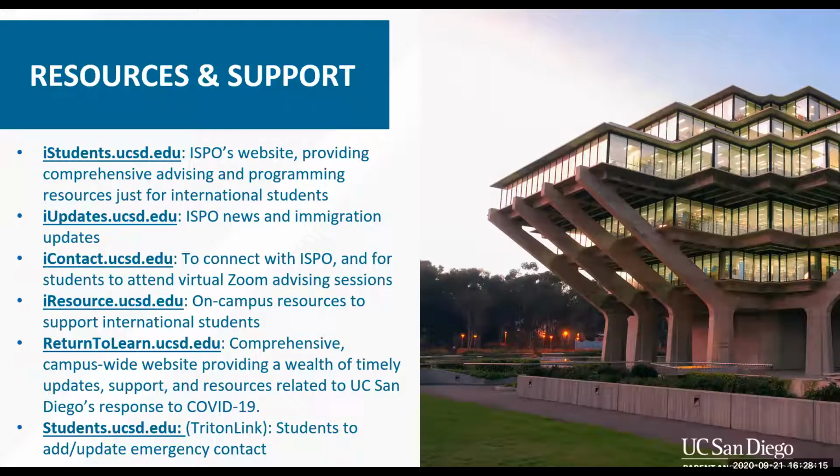And finally, I want to point out students.ucsd.edu, otherwise known as Triton link. So this is really important, especially for our international students, to update not only their current local information. If your student is going to be staying in their home country this term, their current local address should reflect that address. And if they are coming to campus, they need to change it to their current address in San Diego. But what's also really important is making sure that your student updates their emergency contact information.